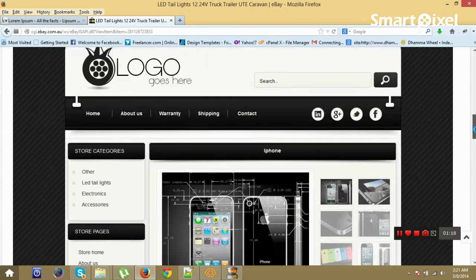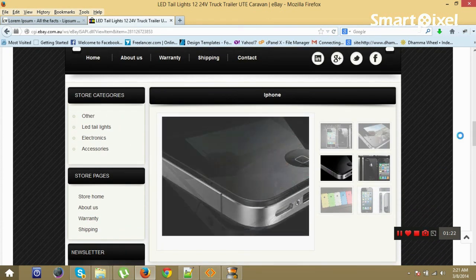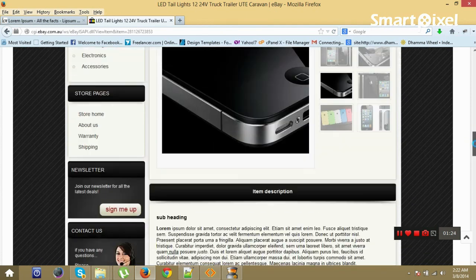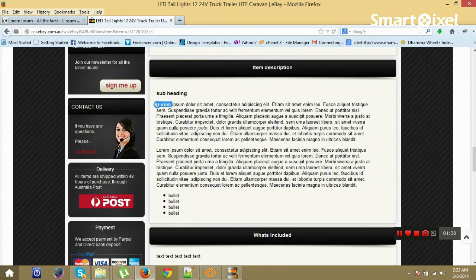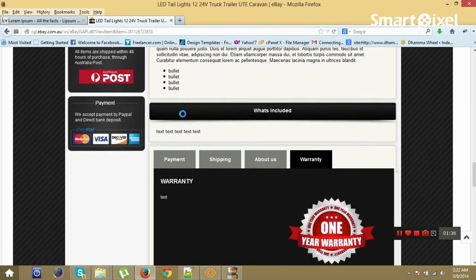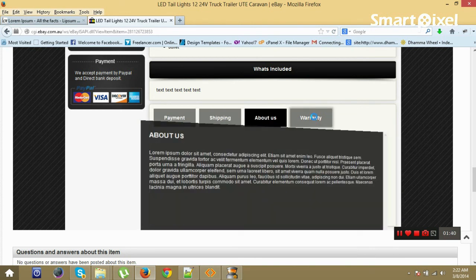Okay, so here it is. You've got your gallery there, you've got your 6 images, and item description. As you can see, this came up in bold, that came up underlined, and that in italics, and you have your bullet points, and you've got your tabs here, and that's it.